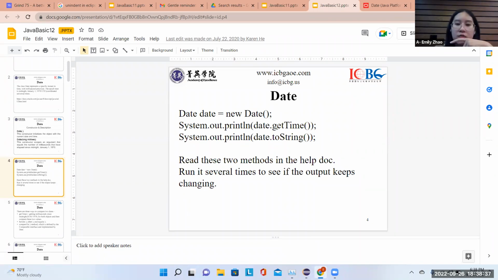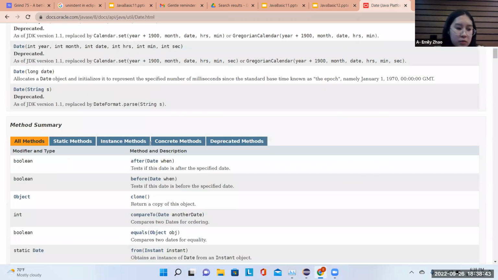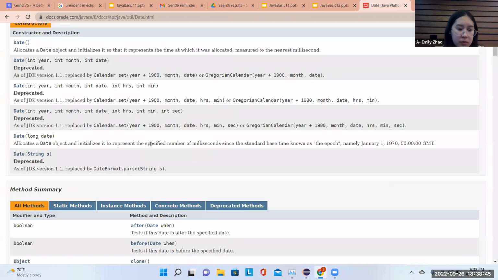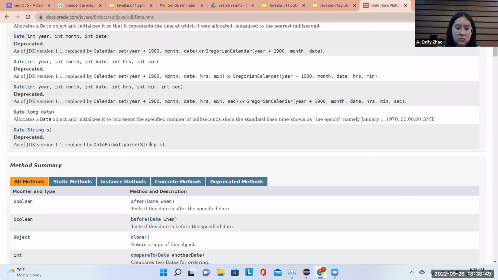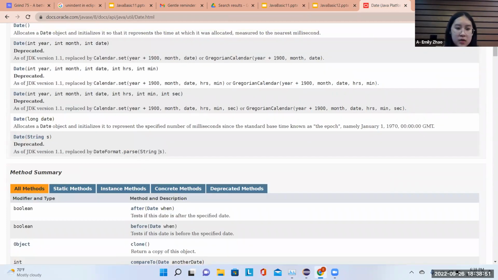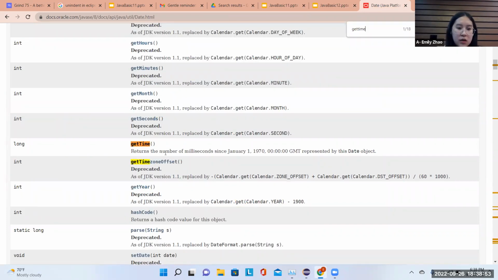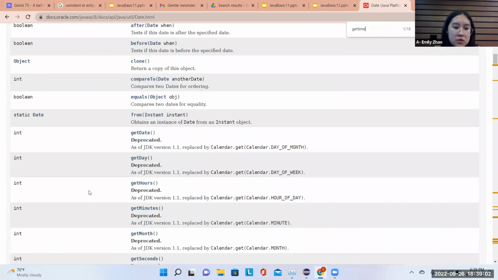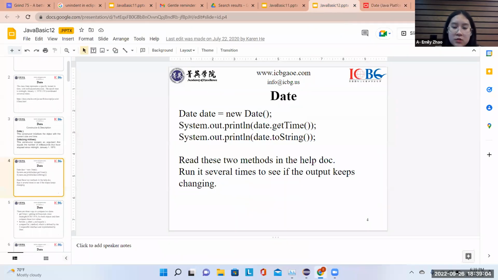So then they basically printed out the getTime method and the toString method of the Date class. If you look in the API, we can probably find it here. Yeah, so the getTime method is right here. It returns the number of milliseconds since January 1st, 1970. And I'm pretty sure it returns a long. So basically that's what it does.